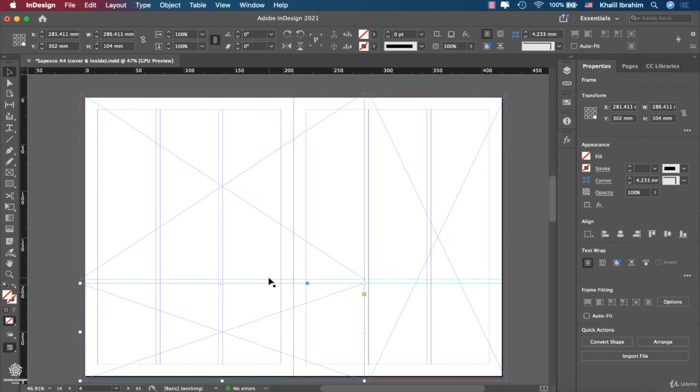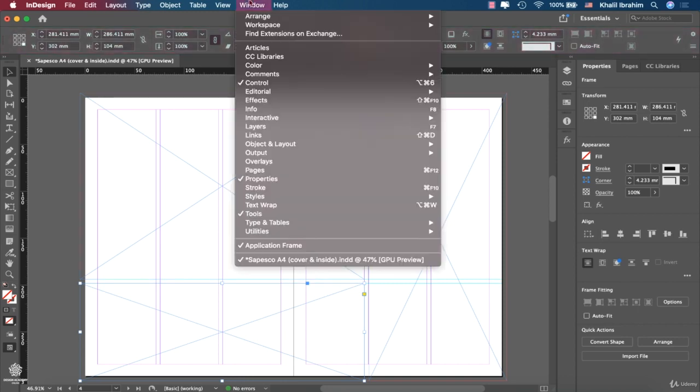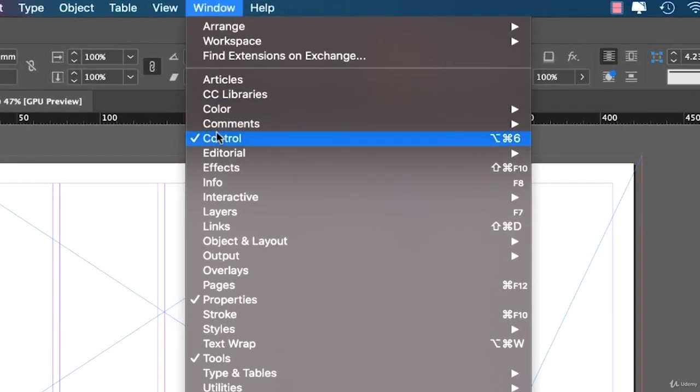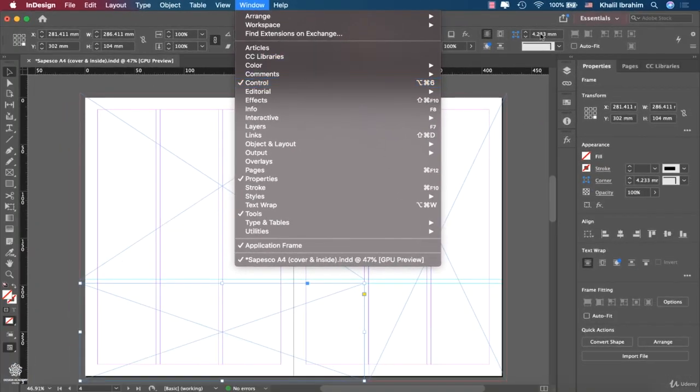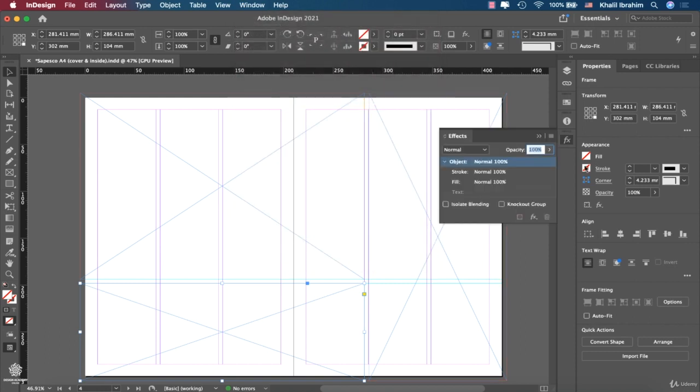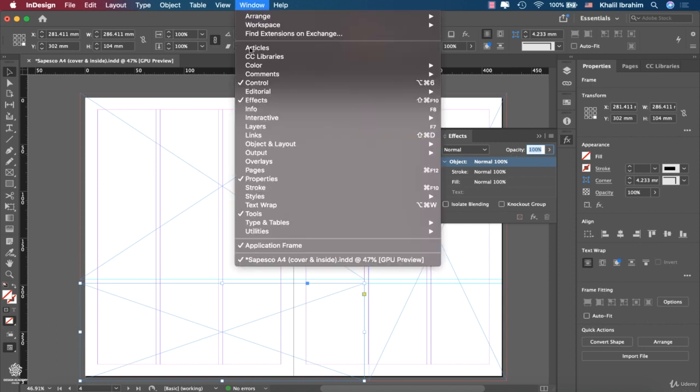So anyway, before we start building our grid, let's add that control bar to our application by going to Window and select Control. And remember guys, we're using Essentials. So we do already have Properties panel, so we can easily customize our design elements. And also maybe you need to add Effects panel by the way. That one in here. So we can access opacity for our design elements if we needed to. And also you need to open Layers panel as well. You'll find that one in here.